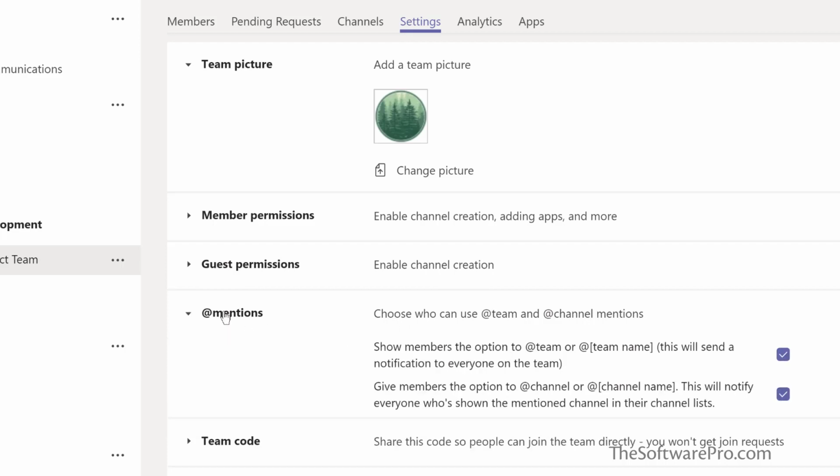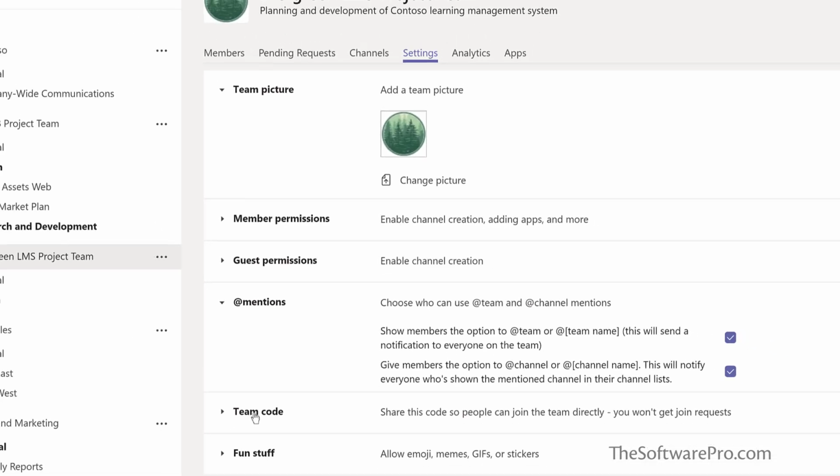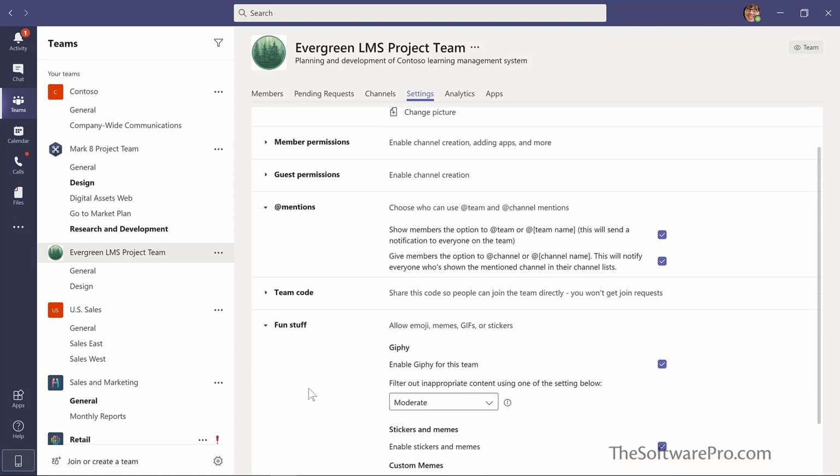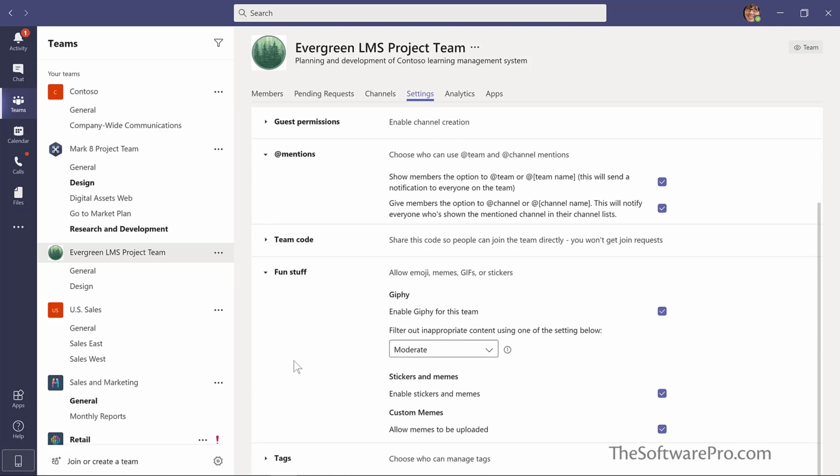That is, do you want to be able to let everybody use @mentions? What is the team code? That is, this is one way for people to be able to join a private team. If they have that code, then they don't have to send a request to join it. And how much fun do you want to let people have? That is, do you enable the ability to add GIFs or to work with stickers? It's all up to you in terms of how this team works. Explore these settings to see what makes sense for your specific team.